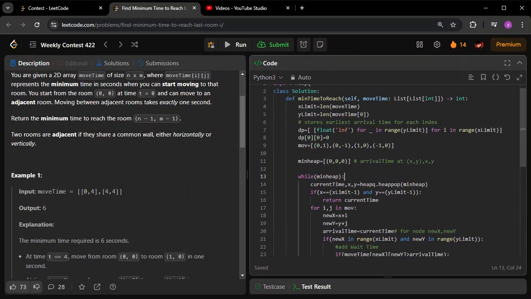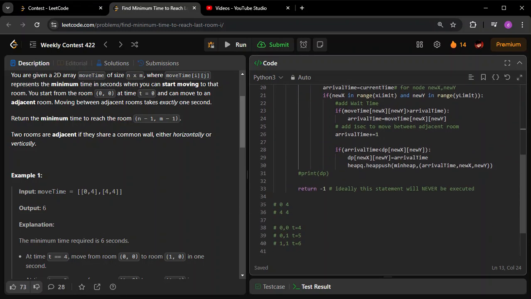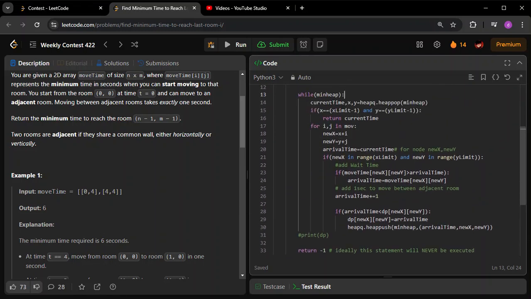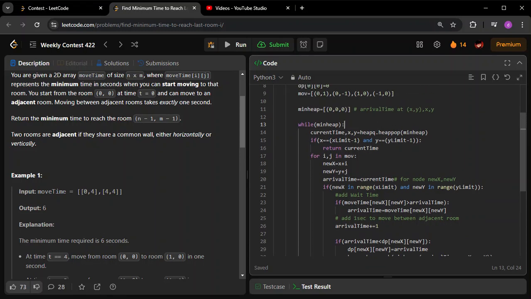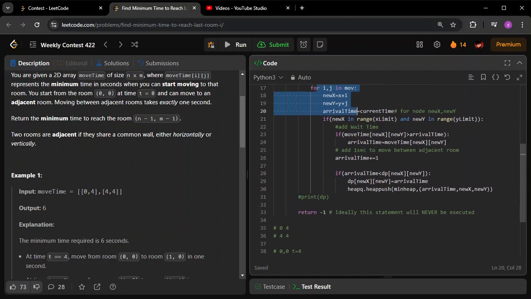That's why, if you see what we're doing, it's kind of a BFS approach. For every new node, this is the current x and y, from here I am trying all the possibilities, that is all 4 directions I'm moving, and if I find something with a better arrival time, I am pushing it into the heap. So it's kind of a BFS approach. I'm going level by level.